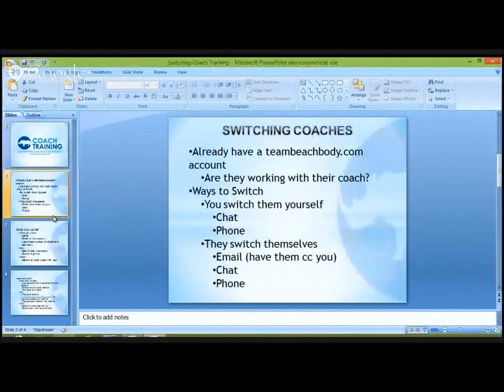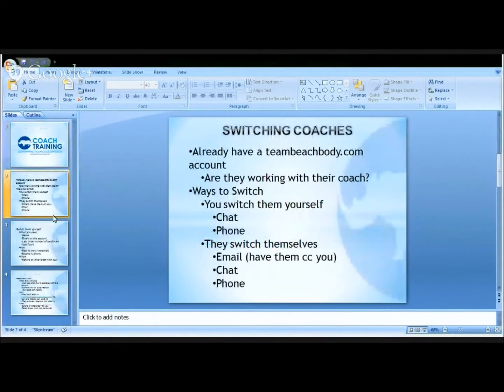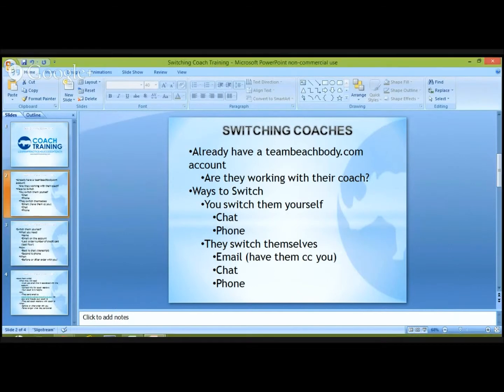Okay, so how are we going to do that? There's two ways to switch. You can switch them yourself, and you can use either chat or phone to do that, or you can have them switch themselves by email, chat, or phone. And one little trick there, if you have them email, I always have them CC me on those emails so that I can see that they actually sent the email.